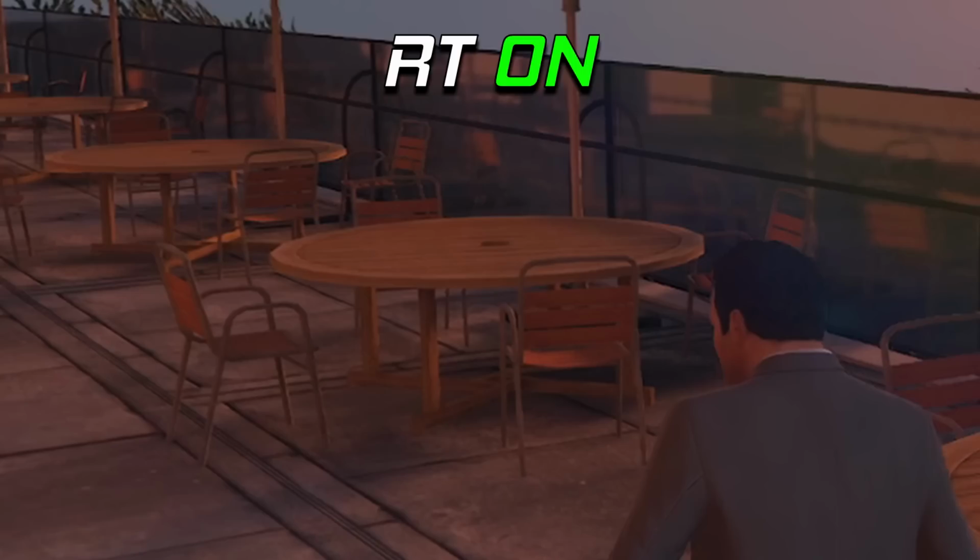The global illumination creates that warm sunset orange color as it bounces off the table and chairs. The ambient occlusion is also creating that slight shadow underneath the table to make it look more realistic. And it's all being reflected on the glass railing behind it all due to the ray trace reflections.